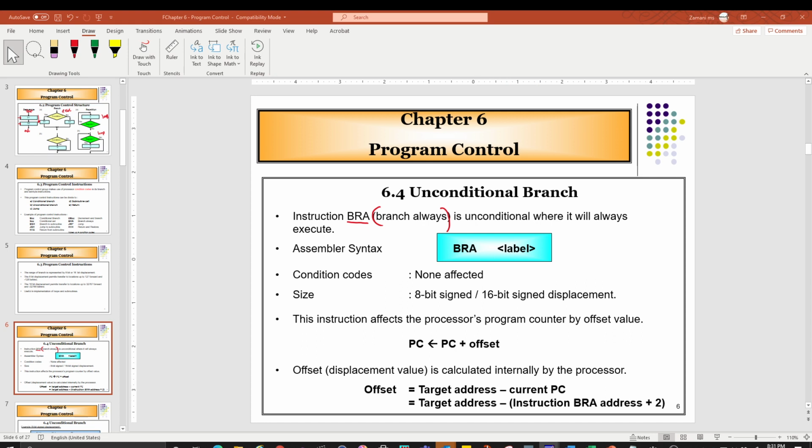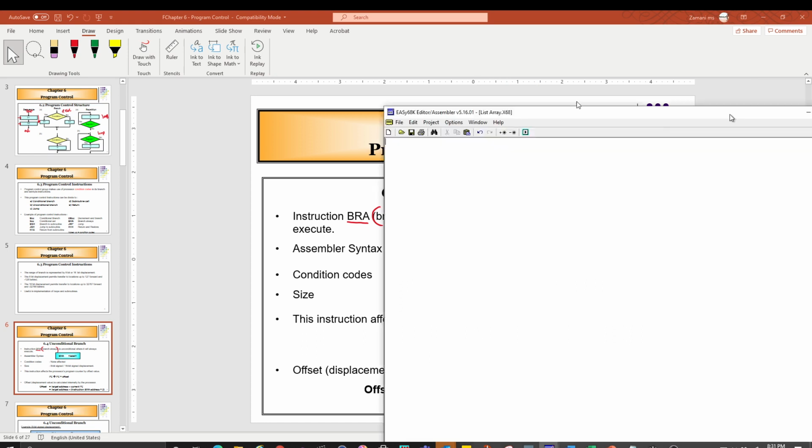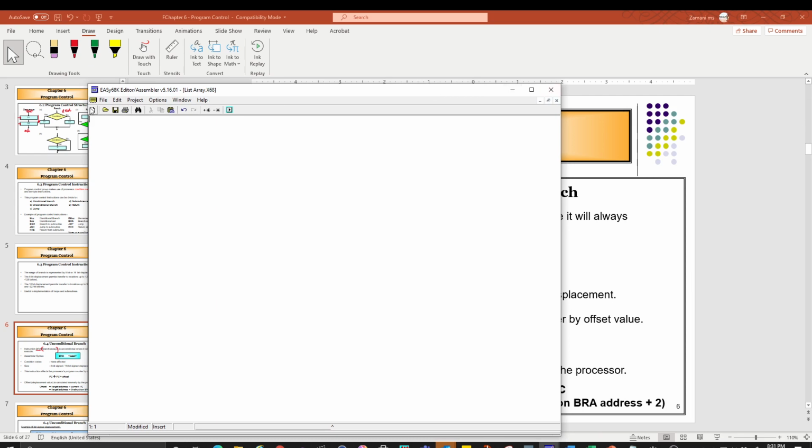So let's go to your Easy68K. Okay, so let's try to do a new one. I can just write down like this: move.L hash $AA to D1, and then move.L hash $BB to D2, and then I have another one, move.L hash $CC to D3. Okay, this is a normal one that we have been using for the past lectures.